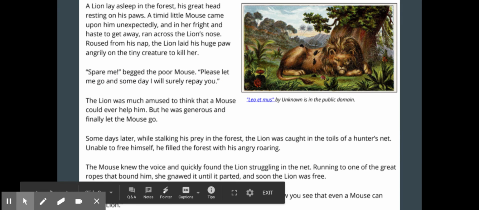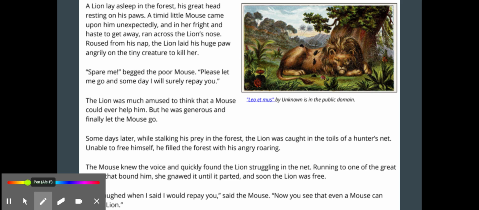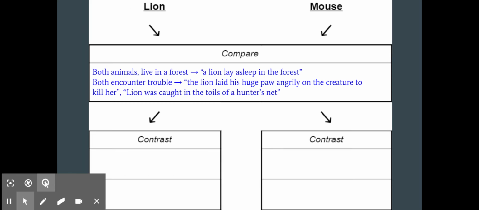All right, so looking again, what are some ways that they're different? Well, let's start with the lion. Well, the lion is, of course, a big animal, a much bigger animal than the mouse. We talk about his great head and his angry roaring. Also, the lion does not share the same ideals as the mouse, right? The lion doesn't think that a small creature could ever help him. So let's go ahead and reflect that.